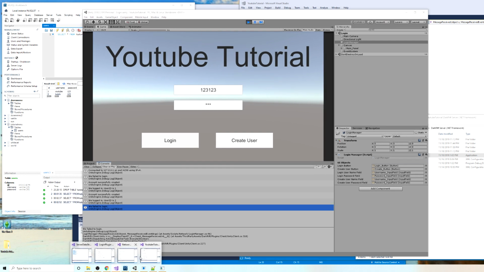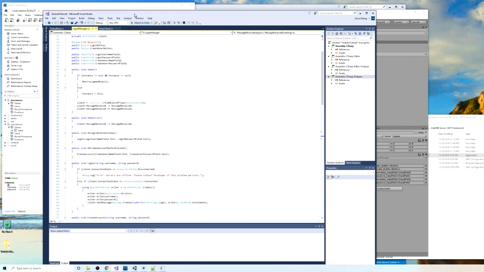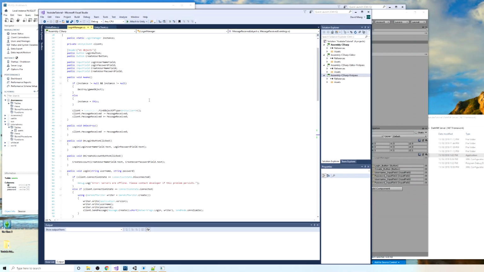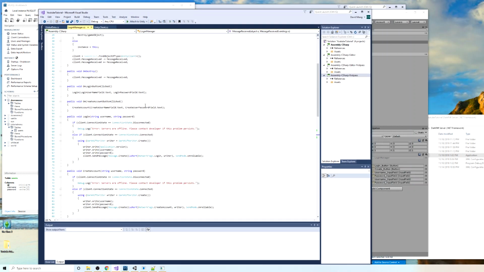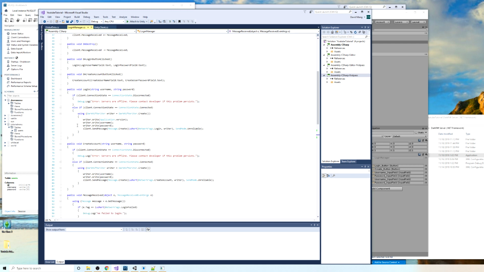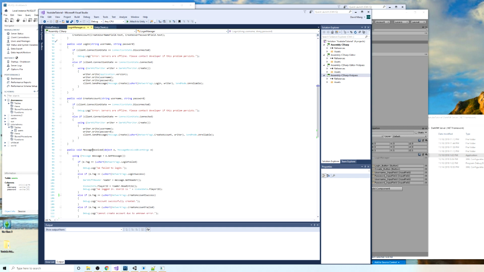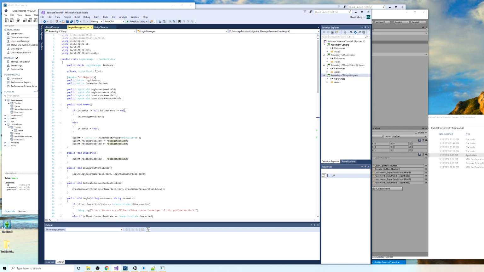So I'll open up the login manager again so you can see it. The important parts are, if this looks not familiar to you, you can review the first and second tutorial. The important parts are message received over here. For every C Sharp Unity component that you have in Unity, you want to have these right here. Very, very important. So fetch the Unity client. There should be only one in the entire project.